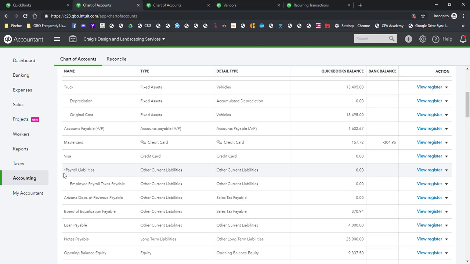And what this does is make it easier for us when we're doing the initial setup to find it. So this is a parent account, and everything else that we put under here is a sub account of this parent account. And so what I did is I created the only sub account for this, employee payroll taxes payable. And you'll see where this comes into play. Like I said, this is the payroll taxes payable that comes out of the employee's paycheck.